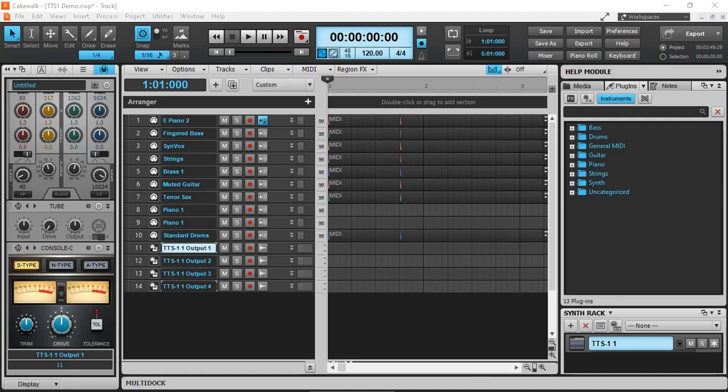Because in this video, I'm going to demonstrate how to convert each of the MIDI tracks with its associated instrument sound from TTS-1 virtual instrument into an audio track for further processing, mixing, and then exporting.